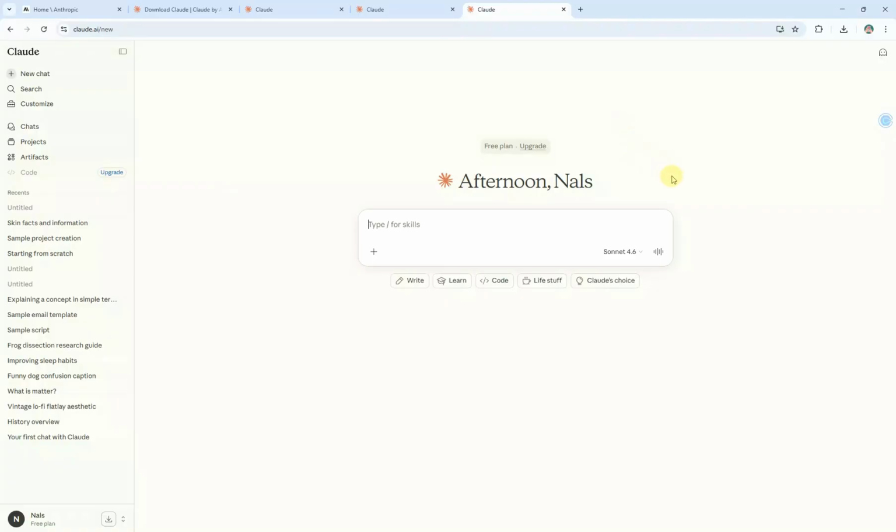You might receive a verification email in your inbox, so head over to your email and look for a message from Claude AI. If you don't see it right away, check your spam or junk folder just in case. Open the email and click on the verification link to activate your account. Once your account is verified, you can log into Claude AI using your new credentials.